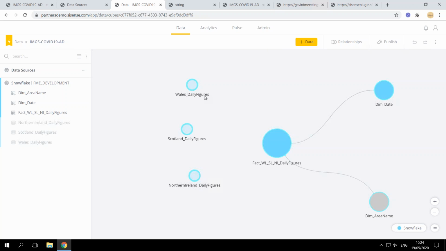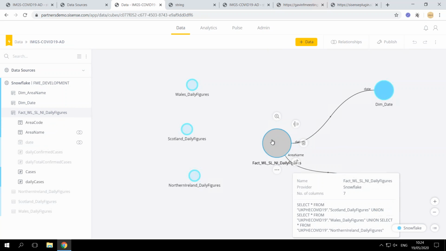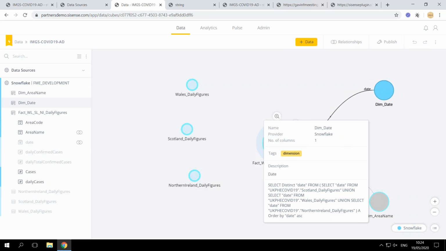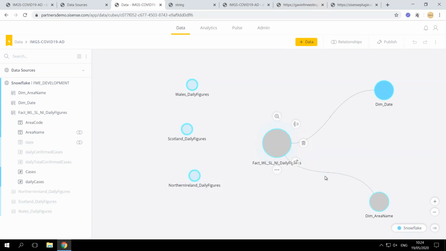So what I'm doing here is I have 3 different tables in my Snowflake, which represent daily figures for these regions: Scotland, Wales, and Northern Ireland. In Sisense, I'm writing a query, and what it's doing is combining all the 3 sources and getting me a fact table, which holds the data for all the 3 different tables. Not only that, I have created a date dimension table for dates, and one for region name or area name, for example, Northern Ireland, Scotland, and Wales. And these dimensions are then joined using a relationship to the fact table.